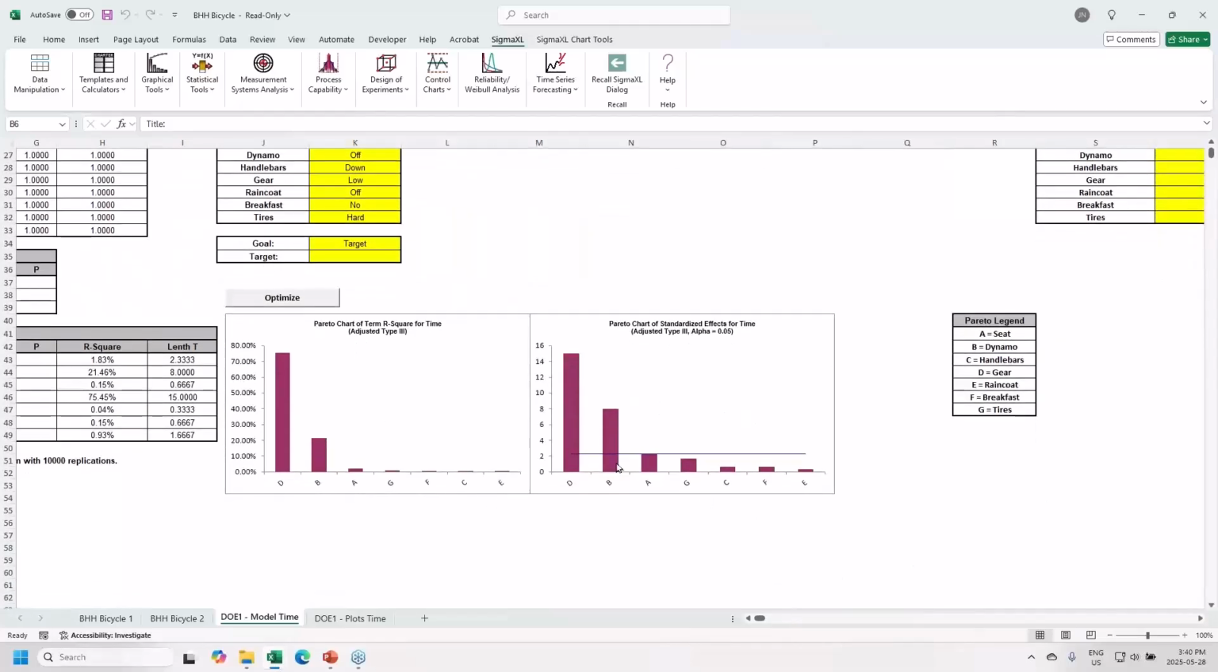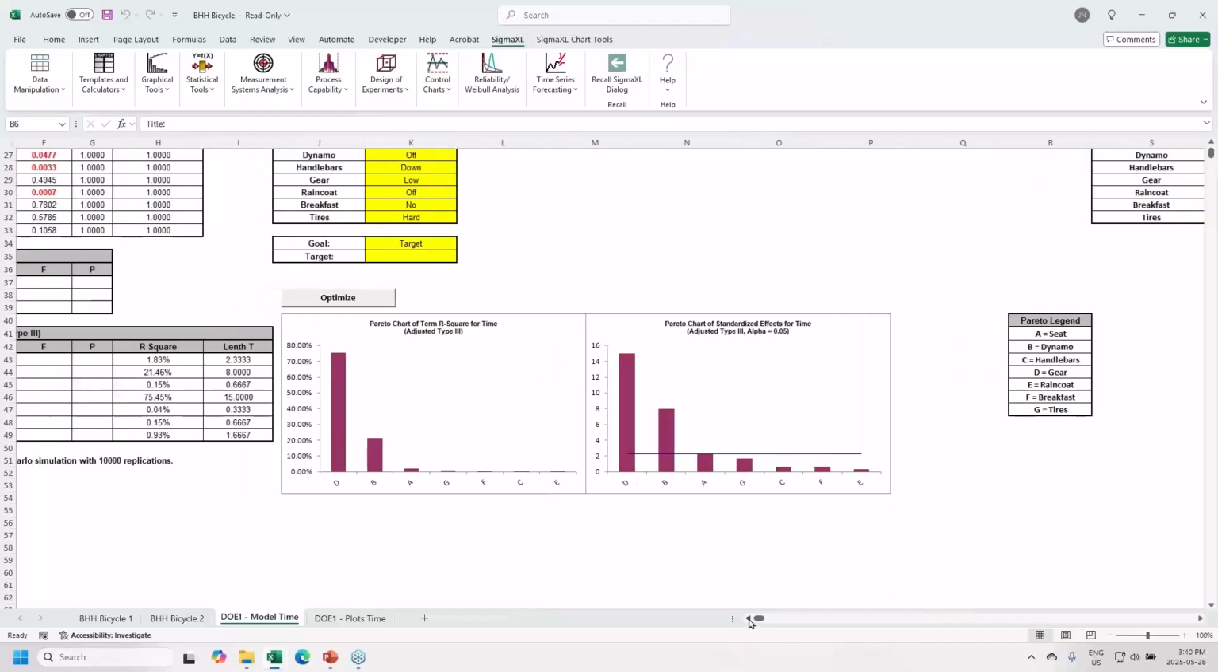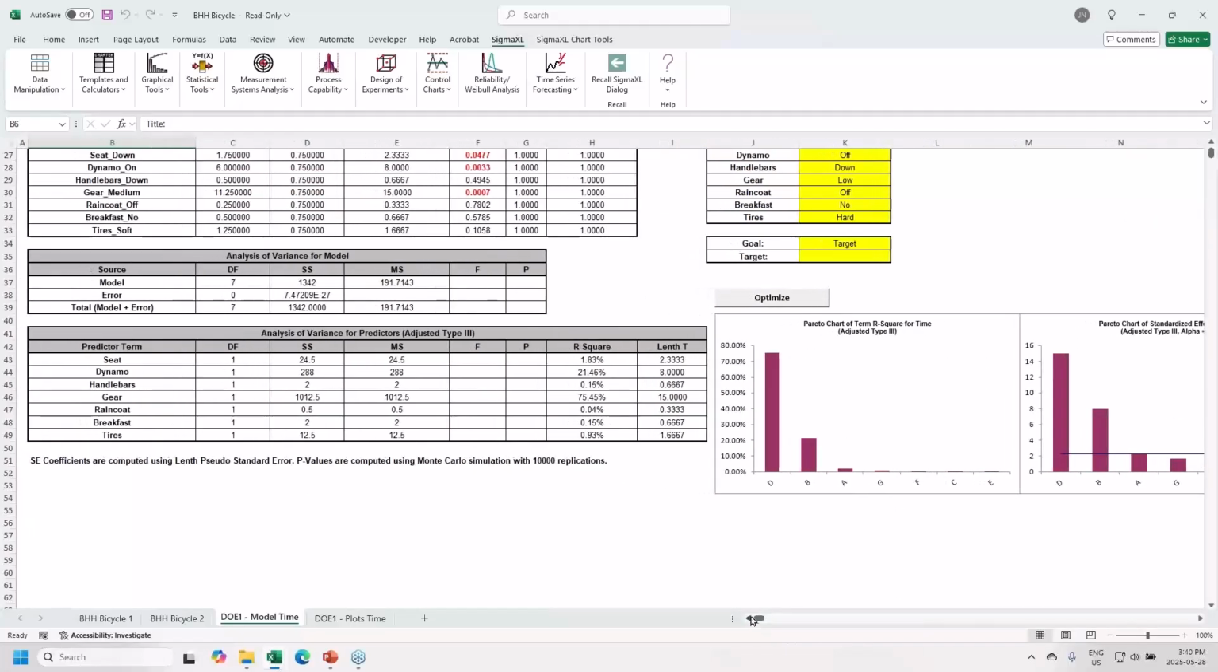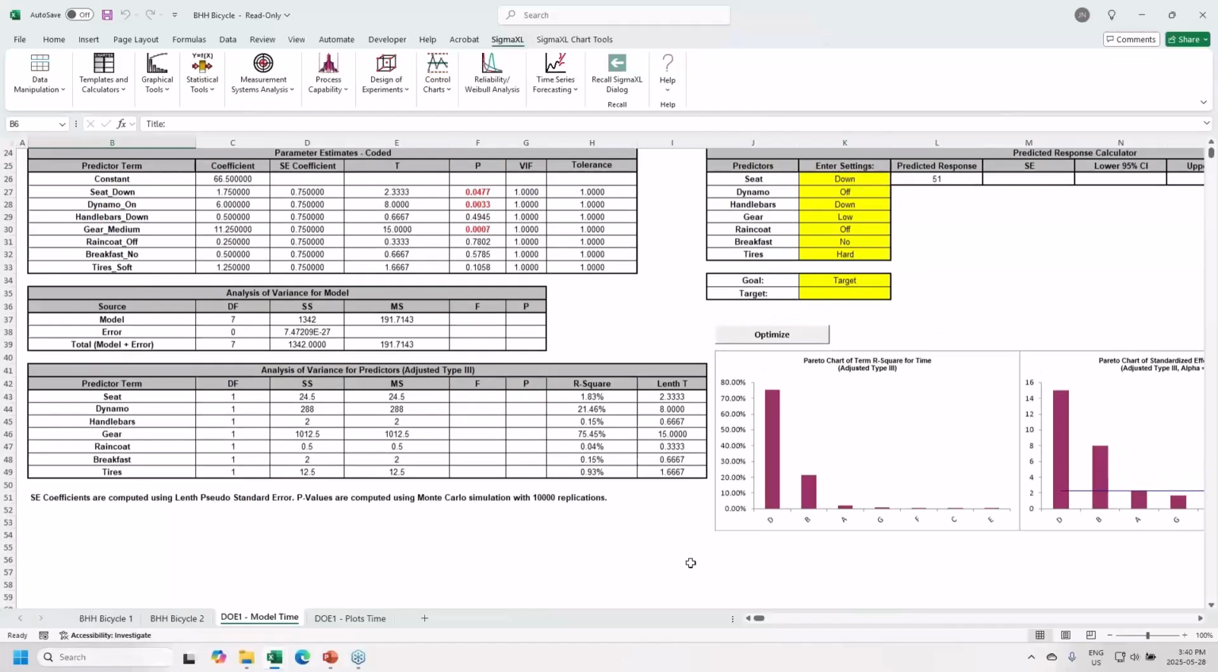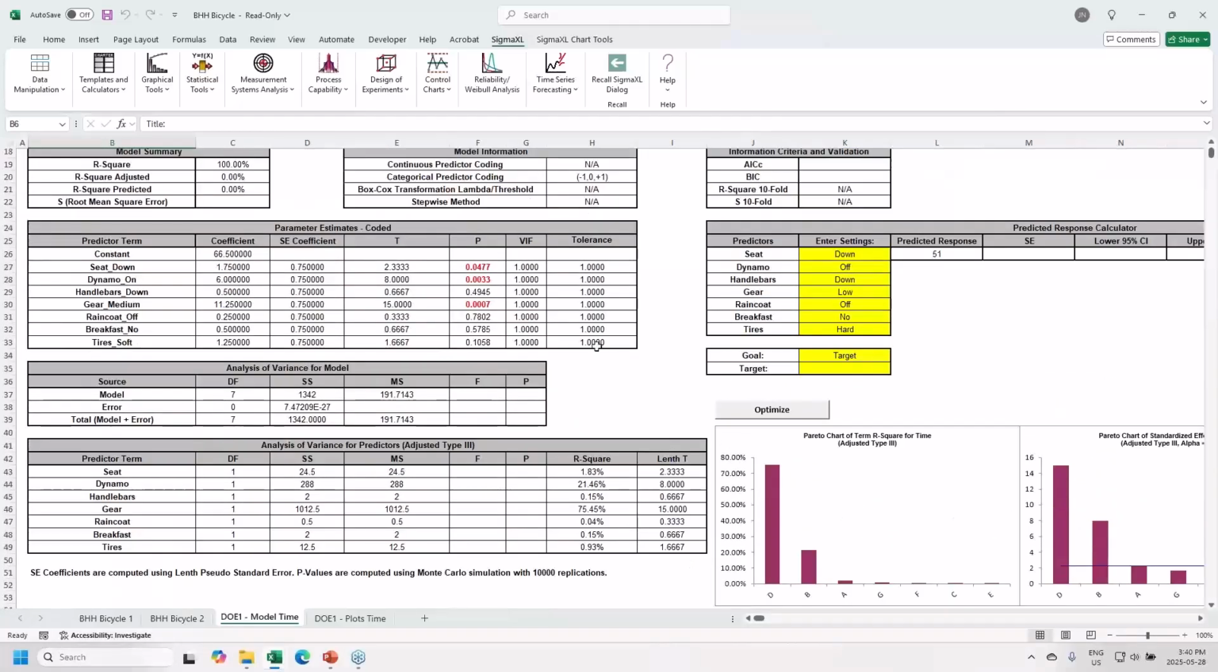These are the standardized effects. And these are the term R square values. So again, you have D is gear, B is dynamo, and A is seat. So A is just kind of borderline. Now, what we could do here is refit this model. We could remove the insignificant terms and refit, or we could do forward stepwise best subsets, but we're not going to do that here. We'll do that in the next example.